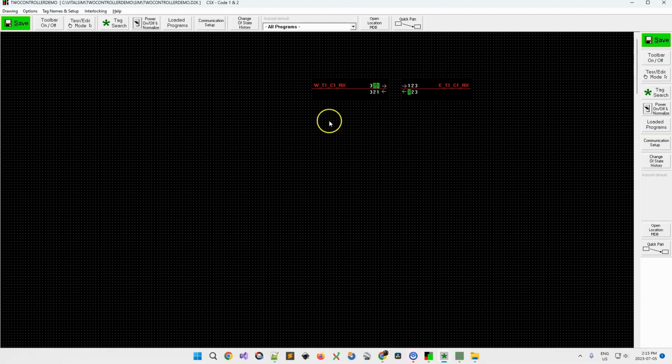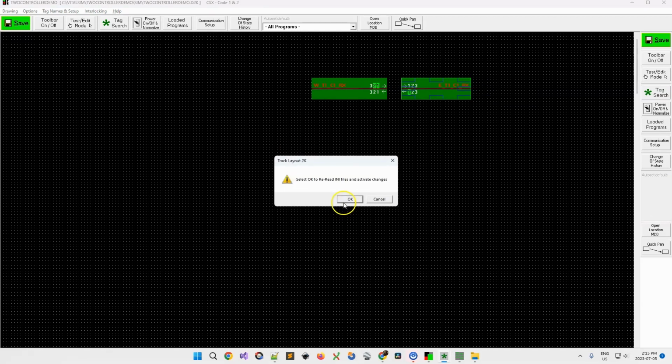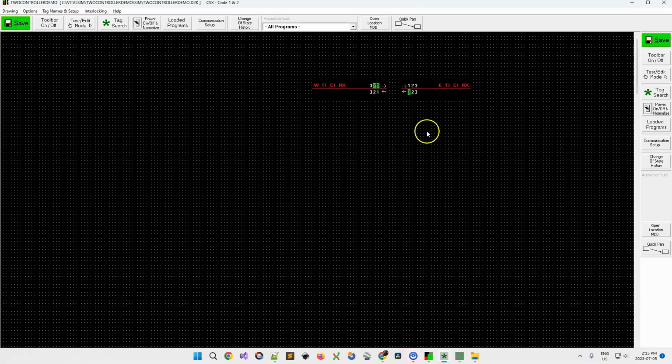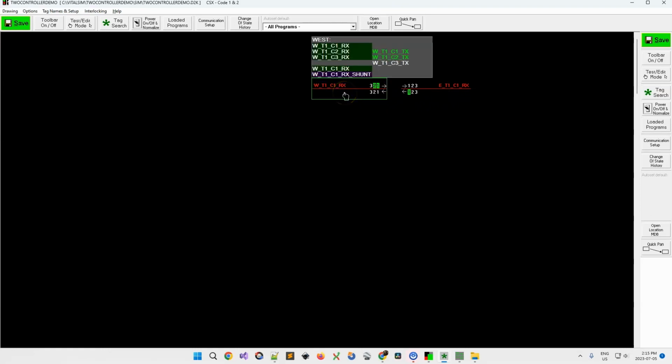So now let's tell the simulation that these two coded track interfaces are connected to the same segment of track. We'll do that by holding Shift and then left-clicking each icon and selecting Set up Coded Track Communications. So that's all we need to do. Now these two icons should behave as if they are physically connected. So we see now that the codes transmitted from one side are still not received on the other side. And that's because the track segment is shunted.